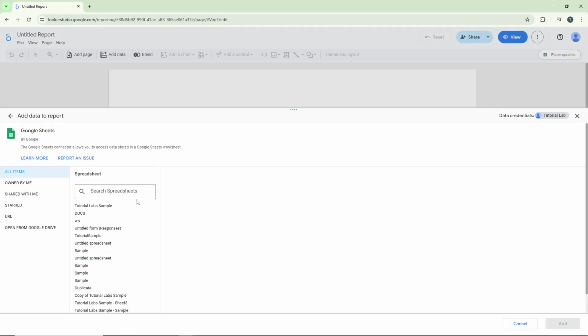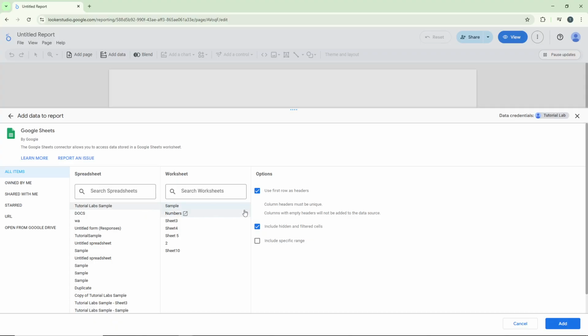After authorization is complete, you'll see a list of your available spreadsheets appear on the screen. This list shows all the Google Sheets files accessible from your account. Browse through this list and locate the specific spreadsheet that contains the data you want to visualize in your report. Once you've found it, simply click on that spreadsheet to select it. With your spreadsheet selected, look for the Add button and click it. This action confirms your choice and begins the process of importing that data into Looker Studio.